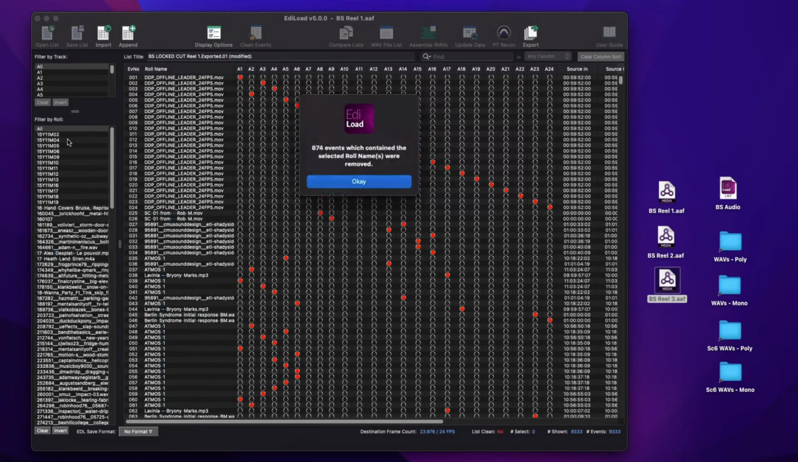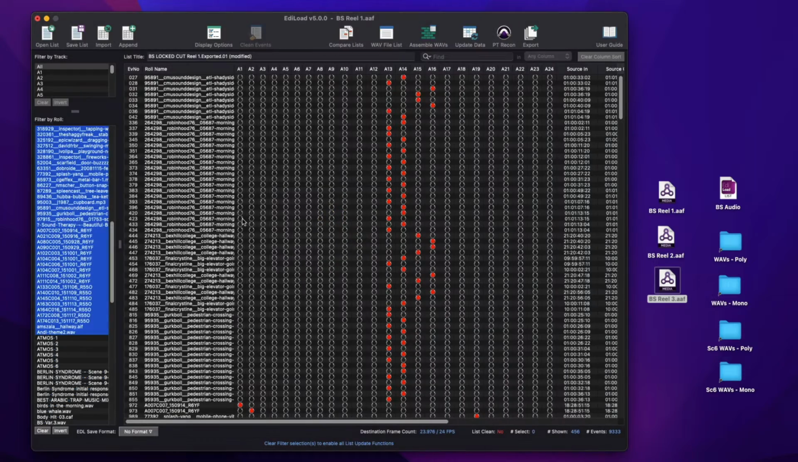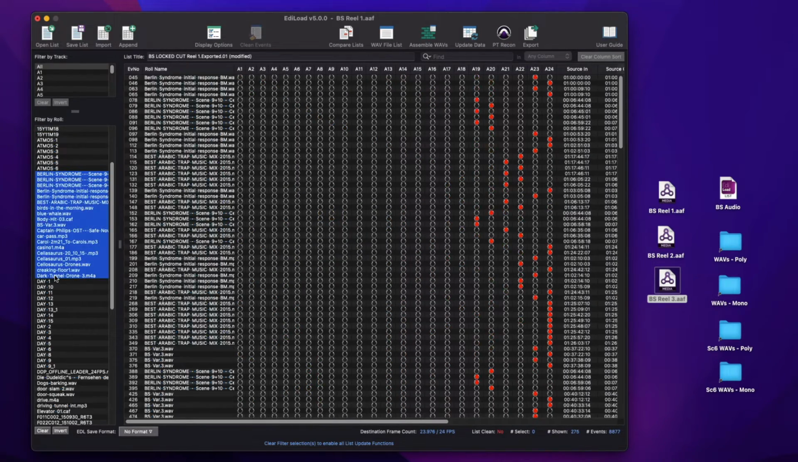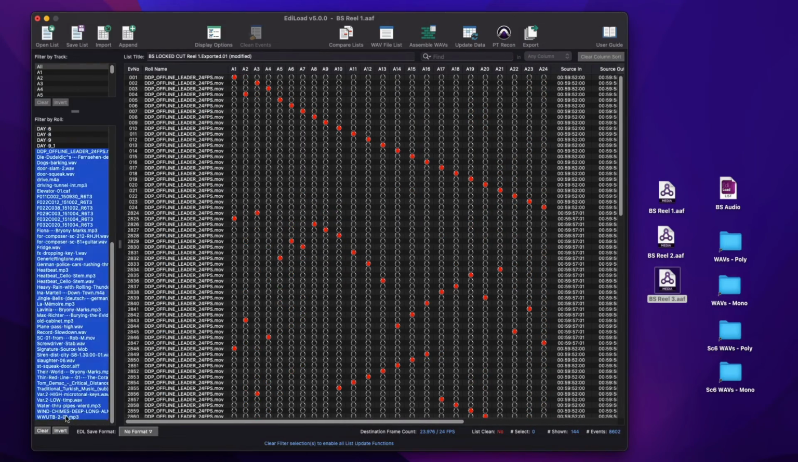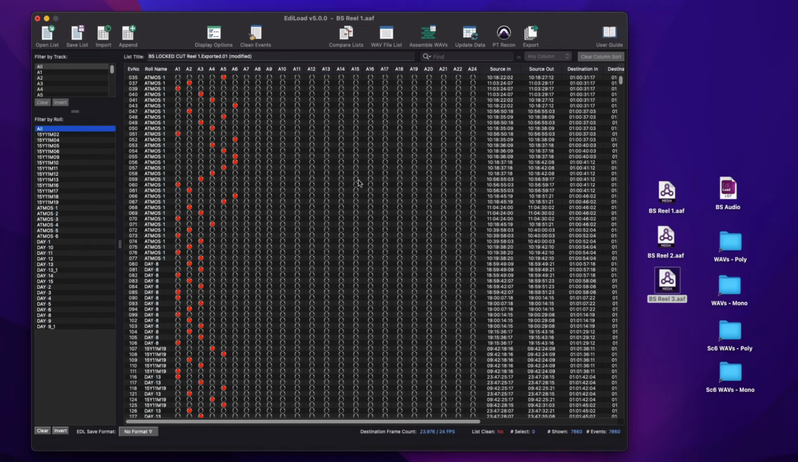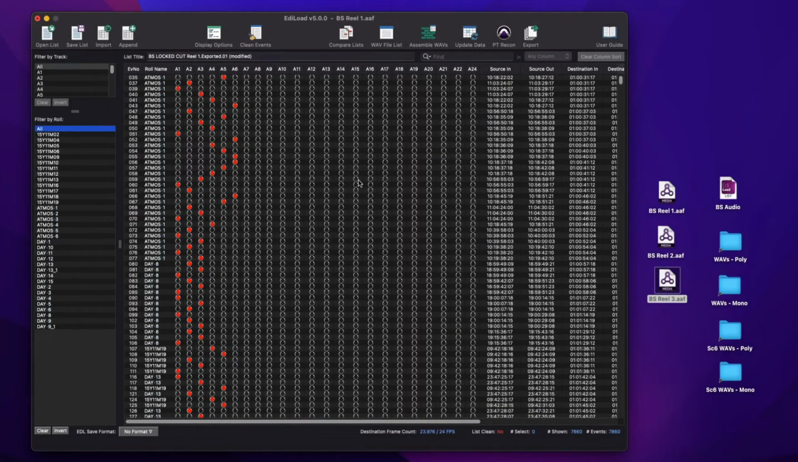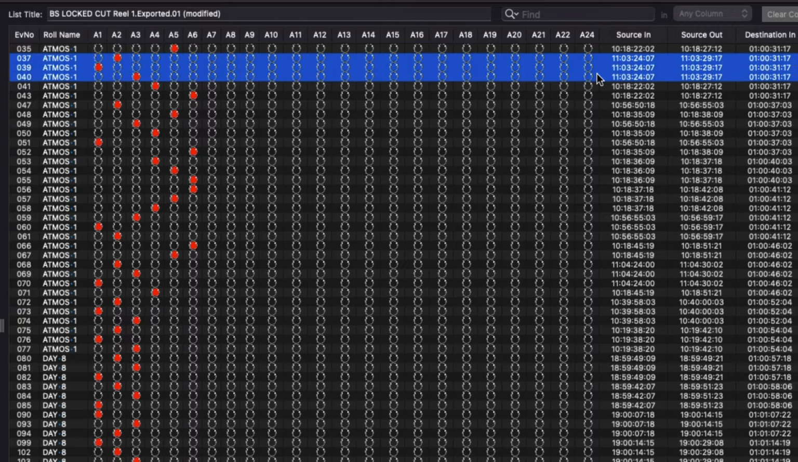The simplest way to do this is to select all non-location role names in the Filter by Role list. I'm speeding up the video here while I select and delete each range that is not required in the list. This removes all events that relate to temp music, effects, and ADR. Now check the List Clean field. When it displays No, the edit list either contains duplicate events on multiple tracks, like these 3 events here, or the list contains events on tracks that can be rippled down to a lower track.